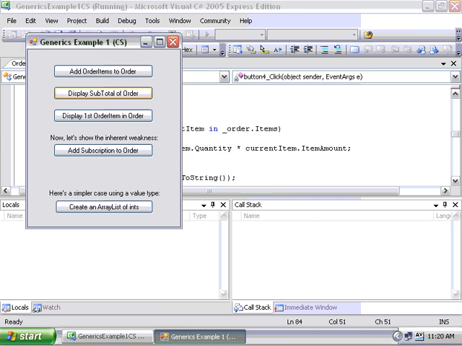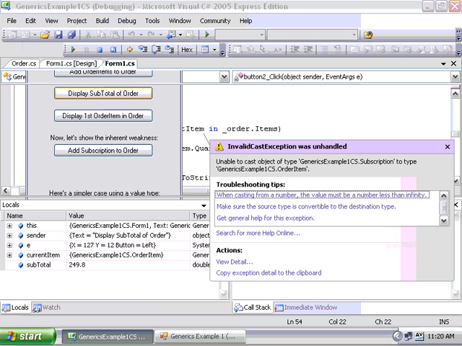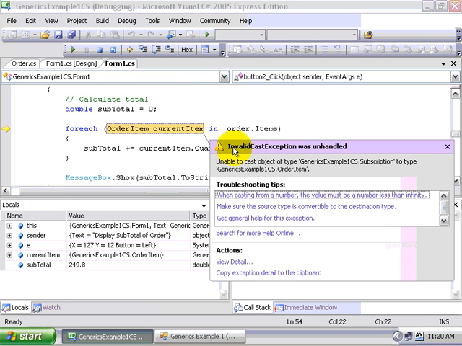So we click our display subtotal of order, and we're going to get an invalid cast exception at runtime. Now the problem here is that this would not be caught at compile time, but at runtime you'd possibly get an unhandled exception. So what are our options here? How can we prevent this from happening? Well, we could wrap everything in a try-catch, but that's really just a band-aid to cover up the real problem.